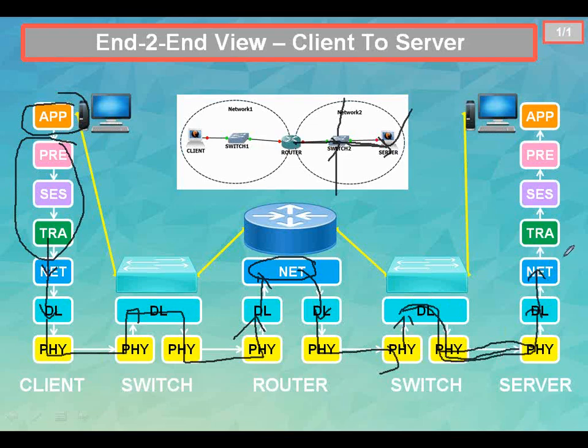Once it reaches here, this guy says, okay, there is some data that needs to be processed. What is my duty? I will deliver it to these processing layers. I will give it to the above layers. They will do the reverse processing and deliver the data to the application.